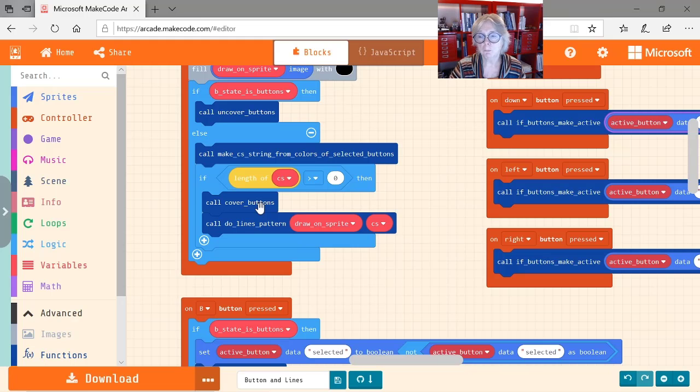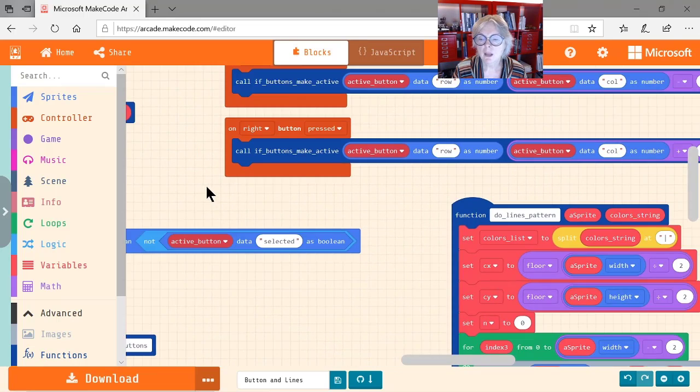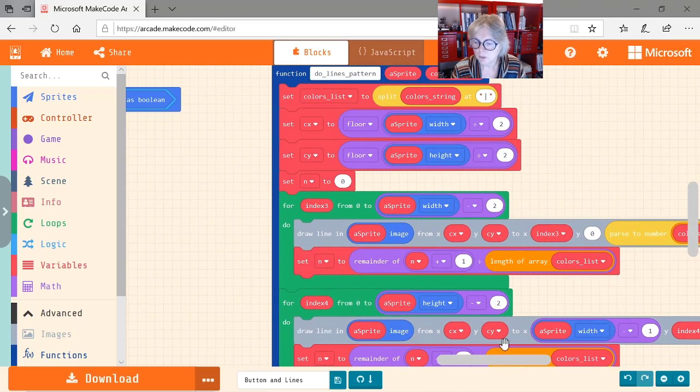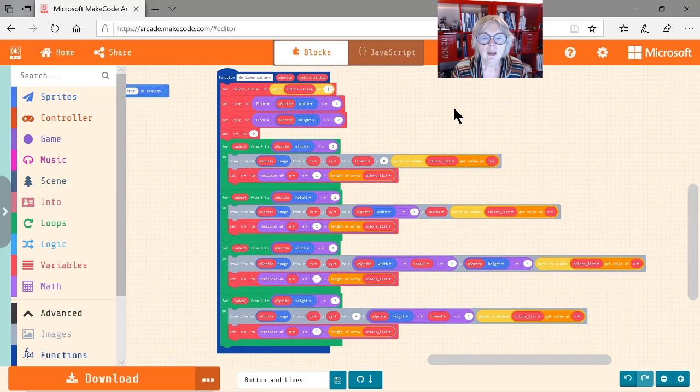So we have that wonderful black drawing surface, and then we call do line pattern. And we pass this draw on sprite, which is the big black sprite you wanted to draw on, and we pass this string called CS. And then you have this wonderful little routine here, which is described thoroughly in the blog post about Kaleidoscope, so I'm not going to spend much time on it here. What this does is there's a sprite in the middle.